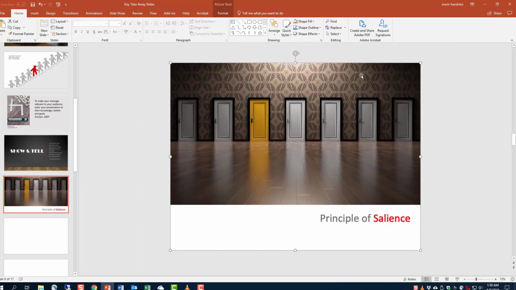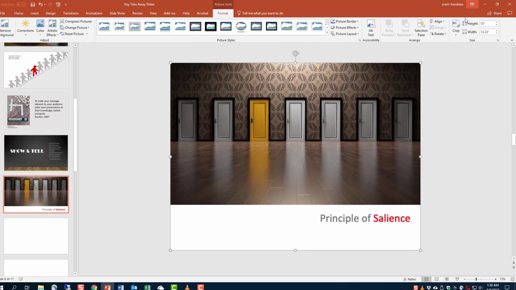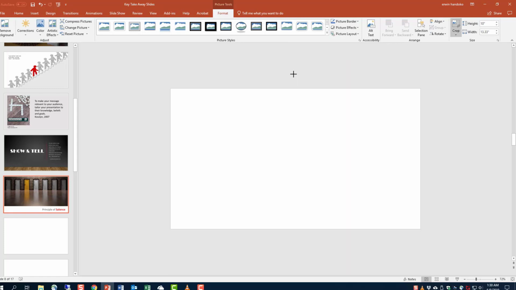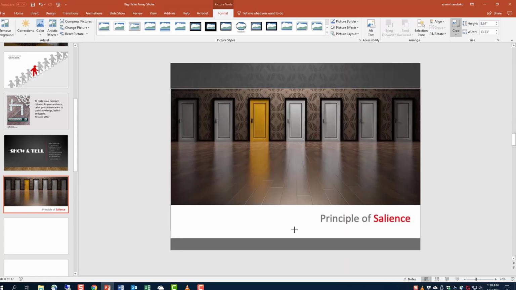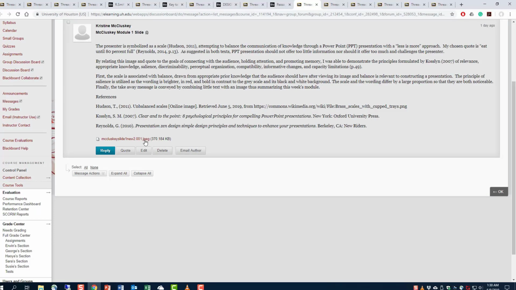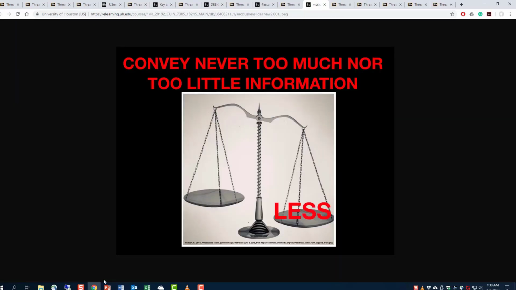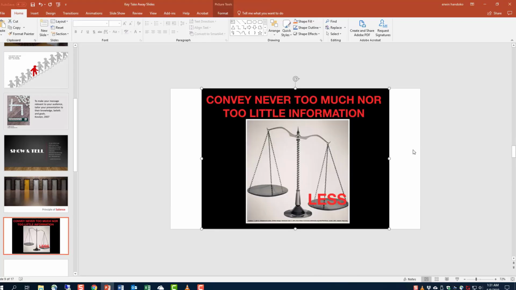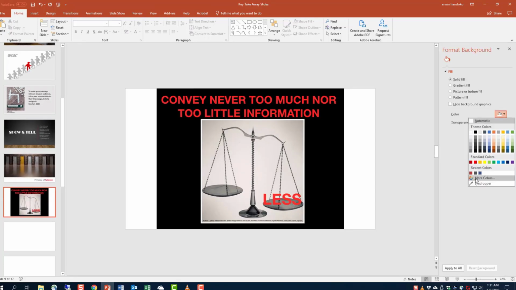You can also crop it by double-clicking on the image, select crop, and move the handles until you get the right size. As for this one, instead of resizing it, changing the background color of the slide would be the faster solution.